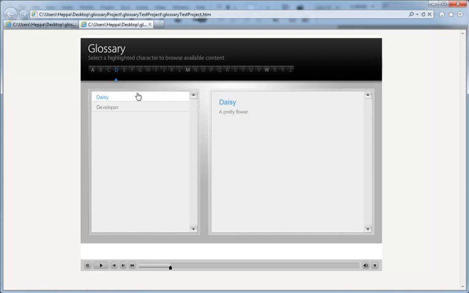Will switch the screen, and will show all the words that start with a D here in the left hand side, and the explanation for the particular word that we have selected on the right hand side. All the data is pulled from an XML file, which you can edit as you please. You can format descriptions, you can add a lot of fancy stuff to them.